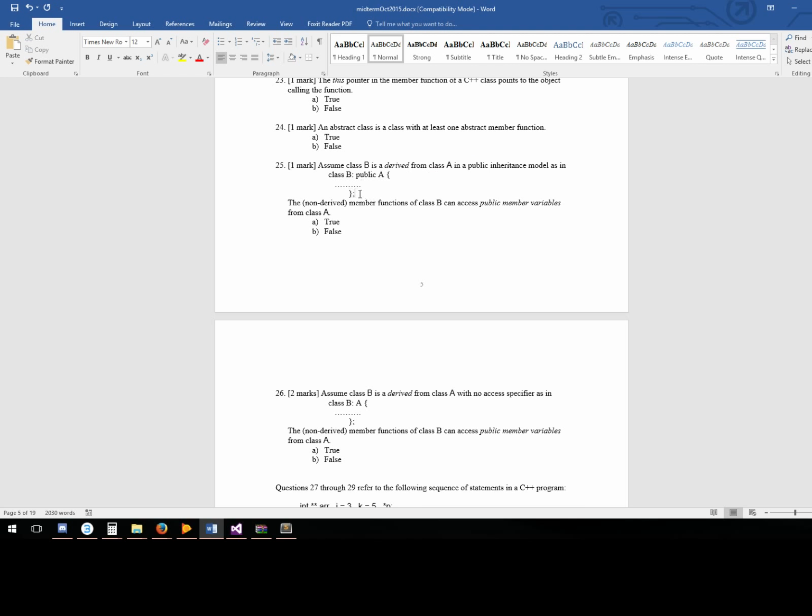Okay, here's some basic inheritance stuff. Assume class B is derived from class A in a public inheritance model, as in class B, public A. So the non-derived member functions of class B can access public member variables from class A. So B is the child. It's derived from A, and it's public inheritance. So we know that whatever the access specifier was before inside of A, B also has those access specifiers on all of its stuff. So can we access public member variables from the class A? Of course we can, because they're public. So even if we weren't inheriting from A, we can still access them because they're public anyways. So this is true.